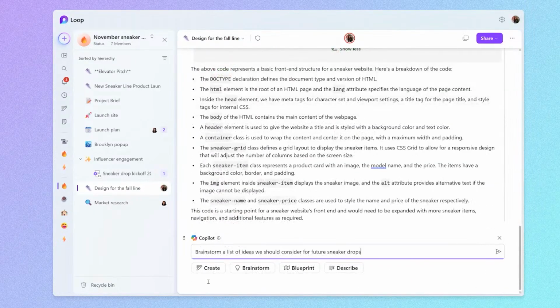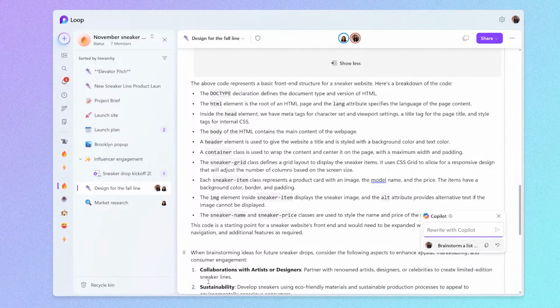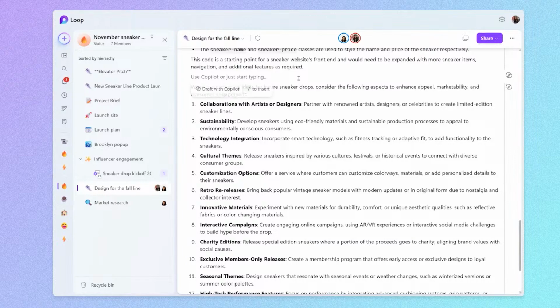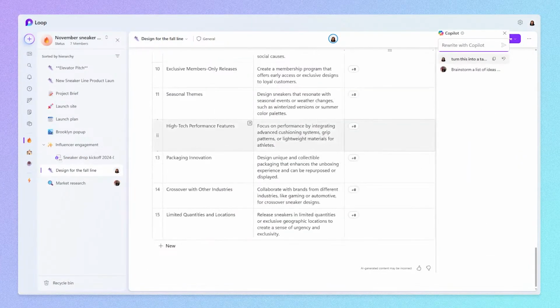Now, let's say I want to brainstorm a list of ideas that we should consider for future sneaker drops. Obi, with this as a starting point, do you want to try editing this text? Yeah, sure. I could create a table with this list. So let me ask Copilot to turn this into a table and add a voting column.